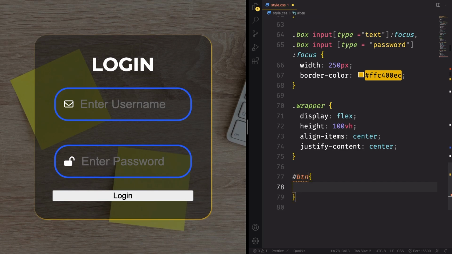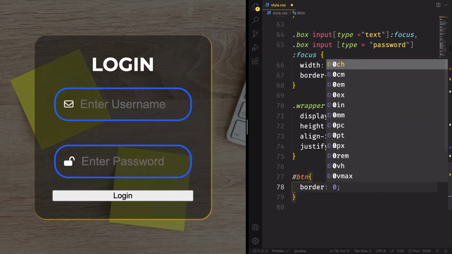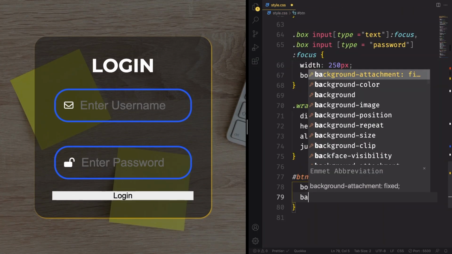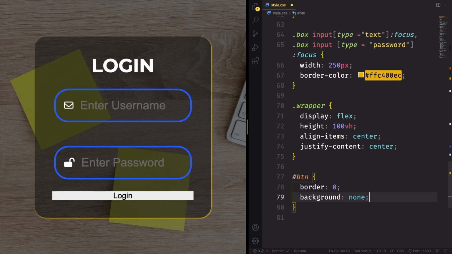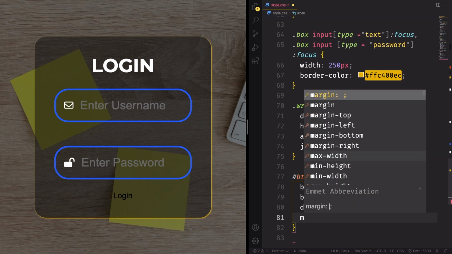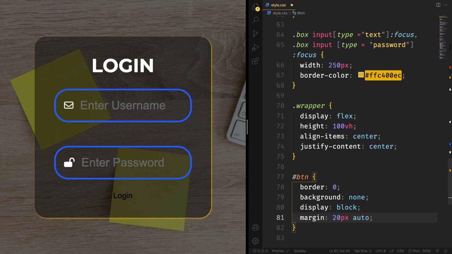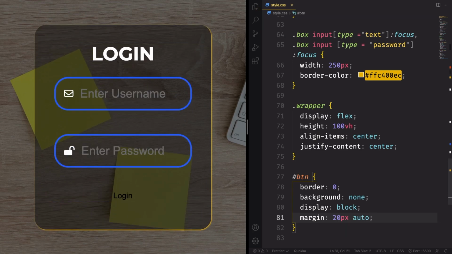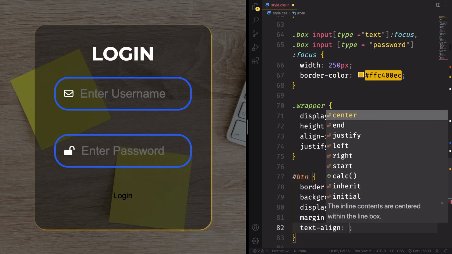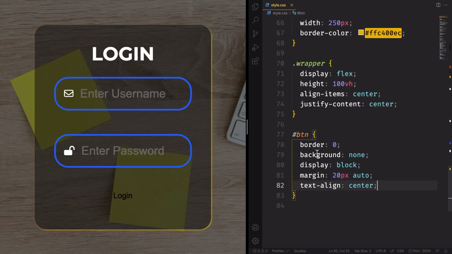Let's deal with this button. Is this a button? Yeah, it is. An ugly one, but it is. So let's start by getting rid of the body, with body 0. The background here is going to be none. Display is going to be block level. The margin, let's give 20 pixels and auto. Text align, like everything else here, is going to be center.